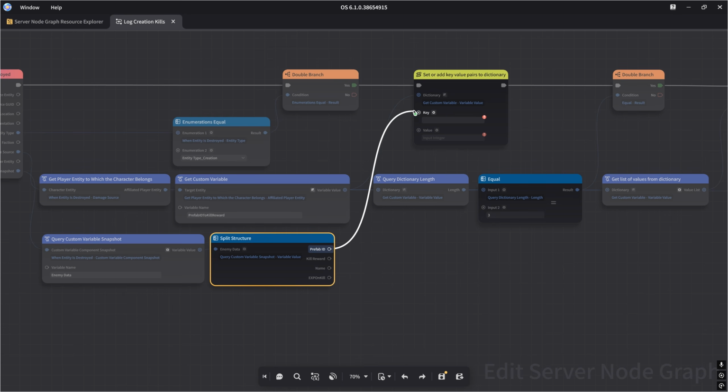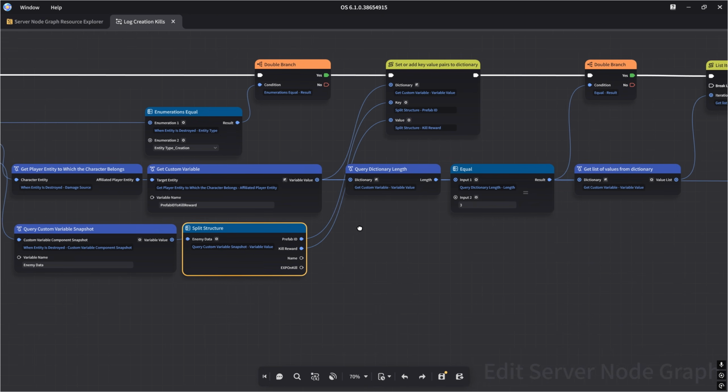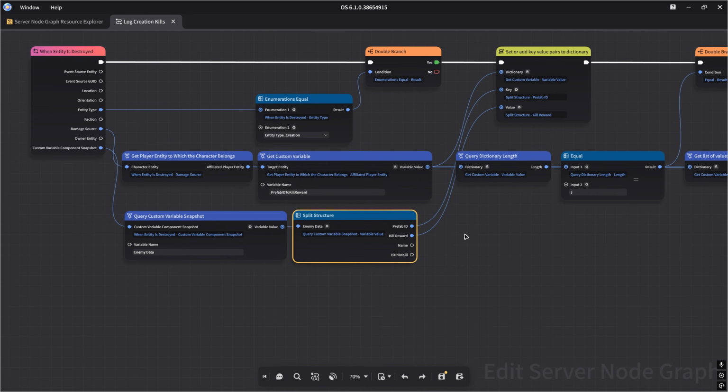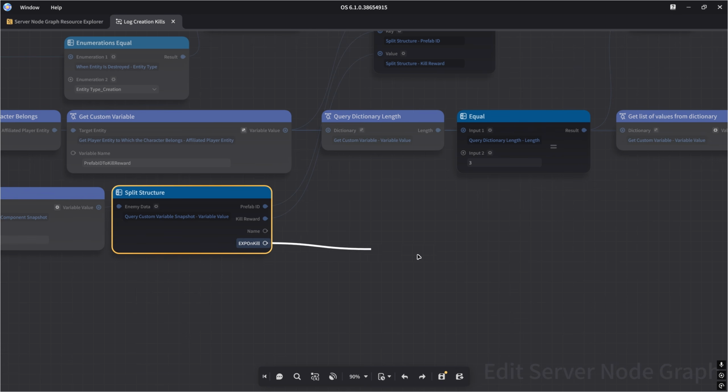So for the prefab ID, I can pass it here into the key, and for the kill reward, I can pass it here into the value. And let's say after the entity is destroyed, I want to give the player some XP. So I'm going to take the EXP on kill value, and I'm going to do some logic with it that will give the player XP based on whatever this value is, right?